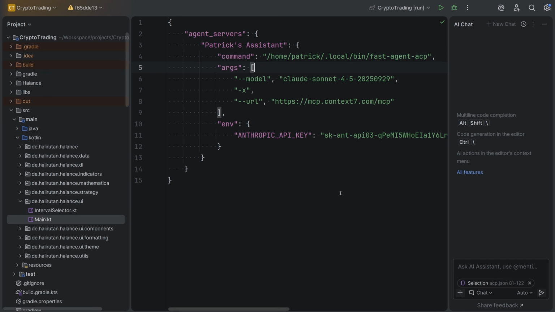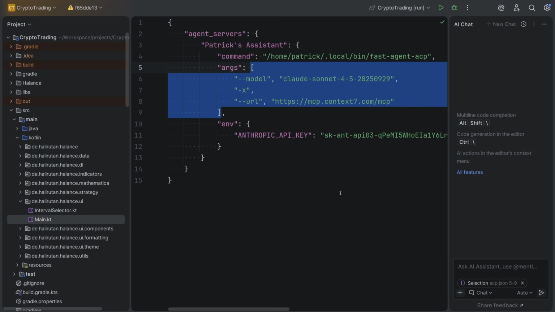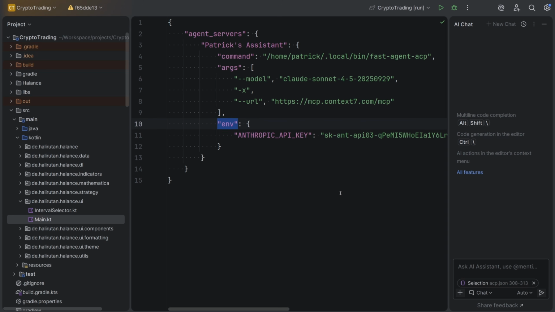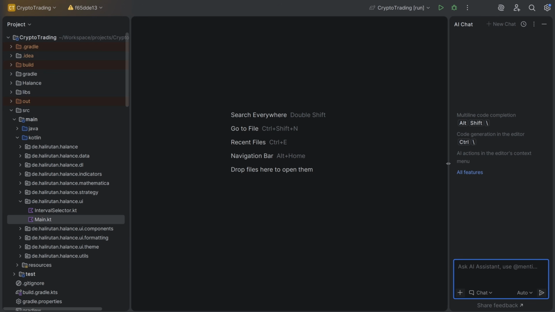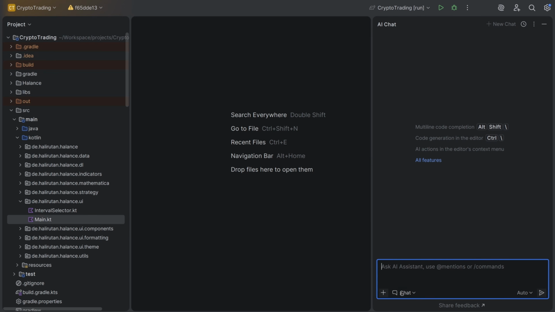In my case, I'm giving the agent access to the Context7 MCP server, so it can fetch up-to-date information from lots of libraries. And finally, the API key for your model, via the environment variable your agent expects. That's it. The IDE now knows how to talk to your agent, and if you want to use it, simply select it at the bottom of the AI chat tool window.